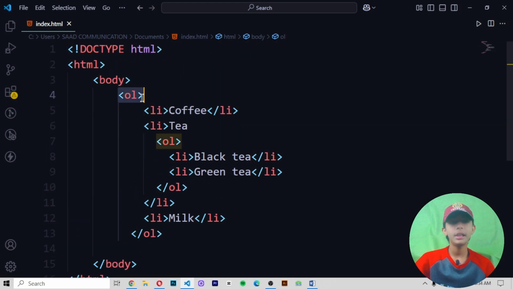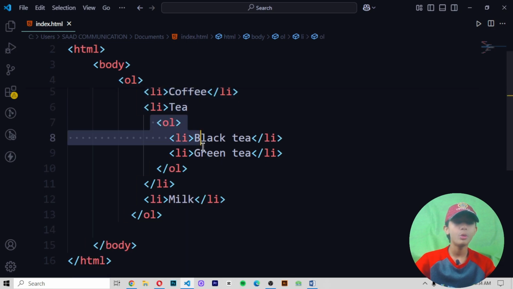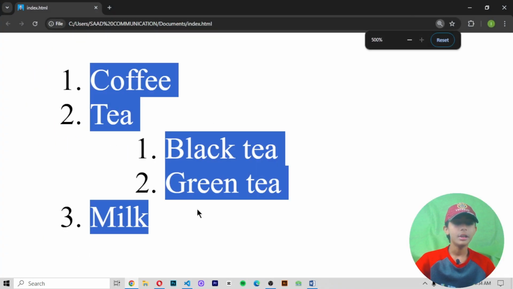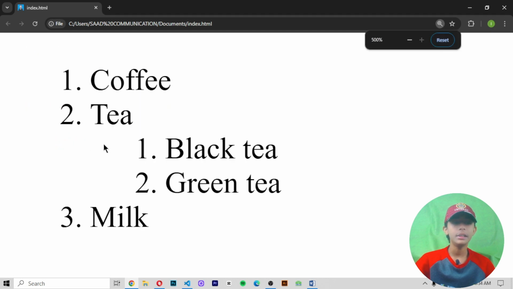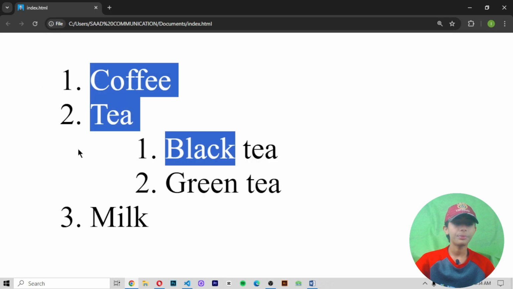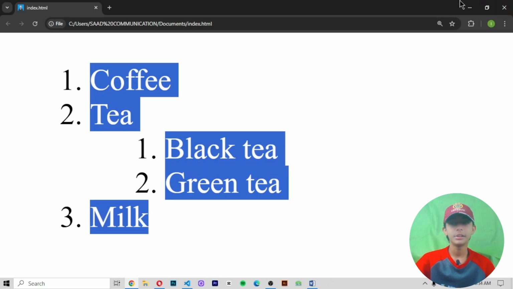First of all, I create an ordered list with the OL tag, and then when I end it, I create one more OL tag. Then I write li, like li milk, then I write OL. Now save it and then run it. So you see it like this. When you make a list inside a list, it looks like this. Here we create a list inside a list.